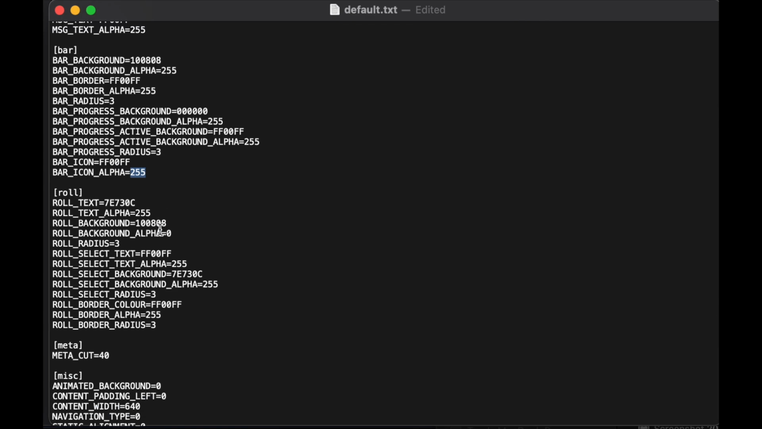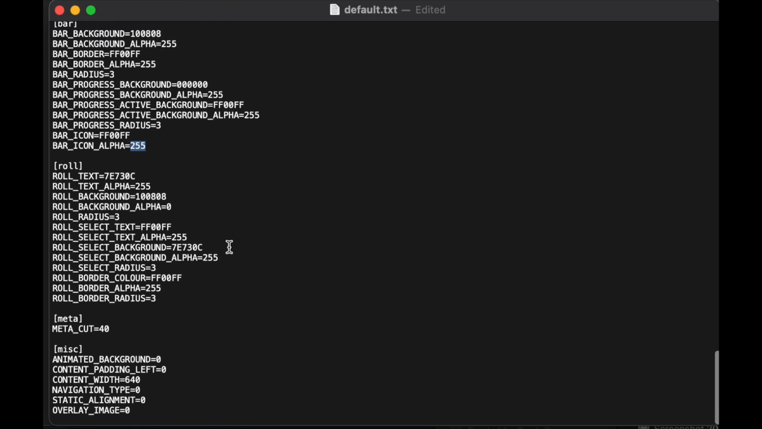There is an icon to the left when you're doing bar stuff. It will have a volume icon or a brightness icon, and that will change the color and the transparency of that. Oh, okay, last bits.